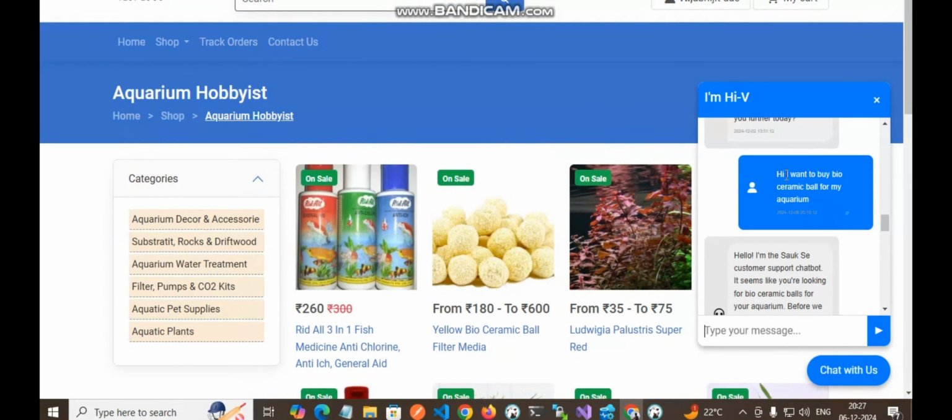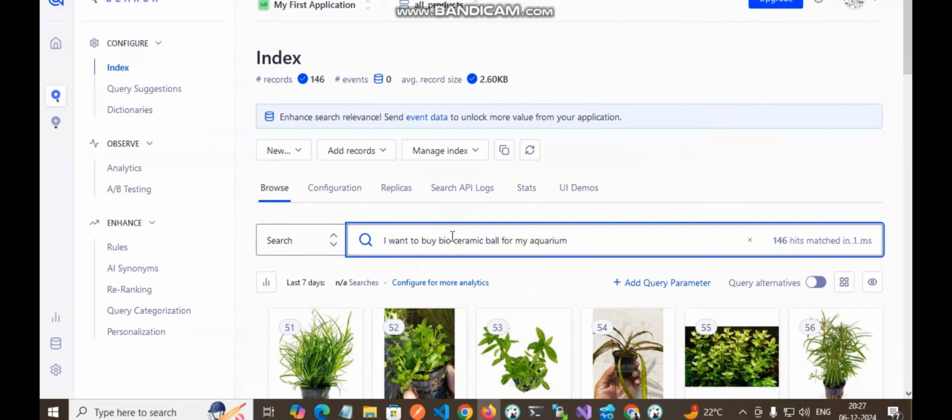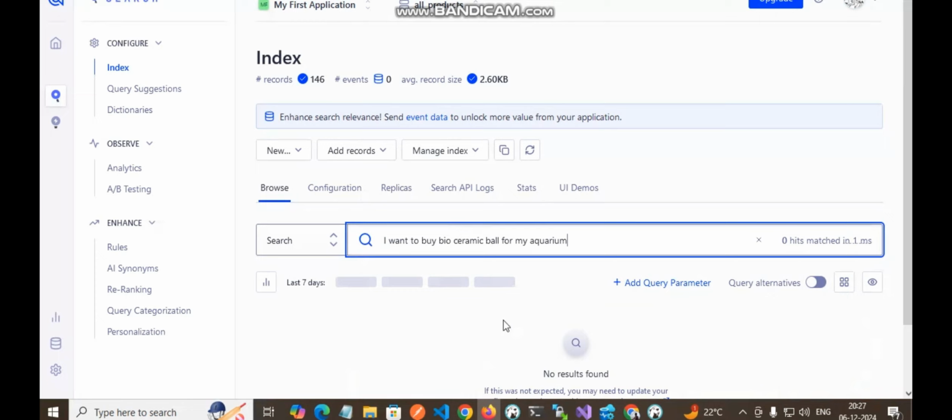people do like, "I want to buy this," like if you remember the query that we typed. Let's say we paste this query here, same thing. What happens? Nothing comes. So as I told you, Algolia is like a keyword matching thing. This query that we do does not return any kind of result.